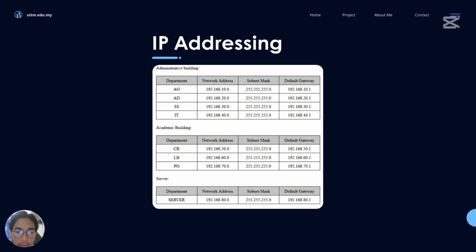Next, SS, Student Services. The network address is 192.168.300, the subnet mask is 255.255.255.0, and the default gateway is 192.168.301. And the last one, the IT department. The network address is 192.168.400, the subnet mask is 255.255.255.0, and the default gateway is 192.168.401.